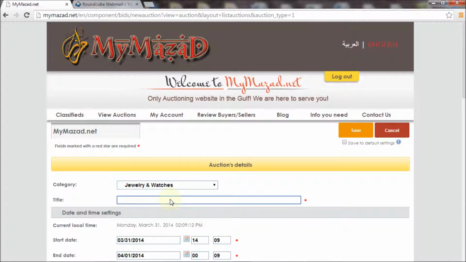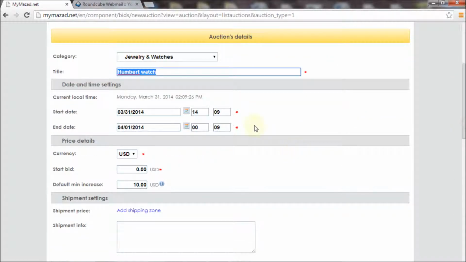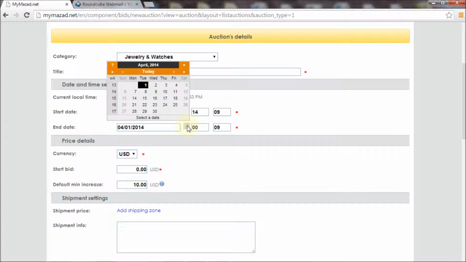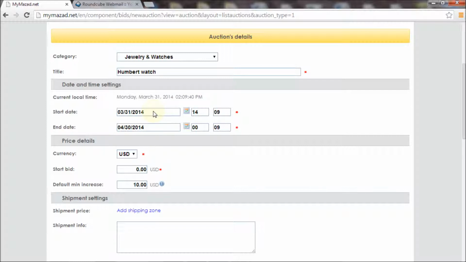Okay, the watch I want to sell is called a Humbert watch. I'm just gonna copy this because I'm gonna need it later. Go down. Start time's already set. Don't change it. End time, let's make it 1 month from now, April 30th. Okay, and let's make it 12 noon.